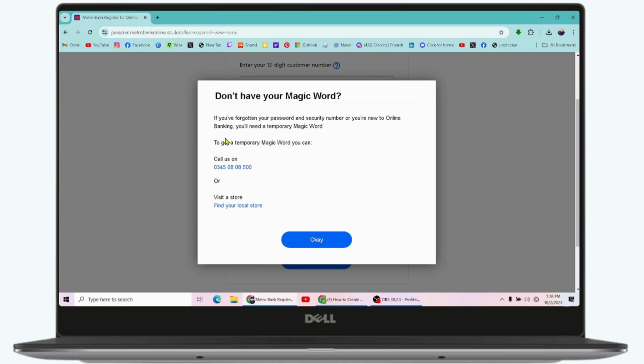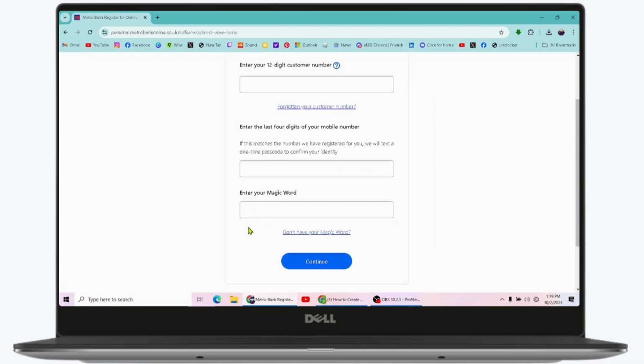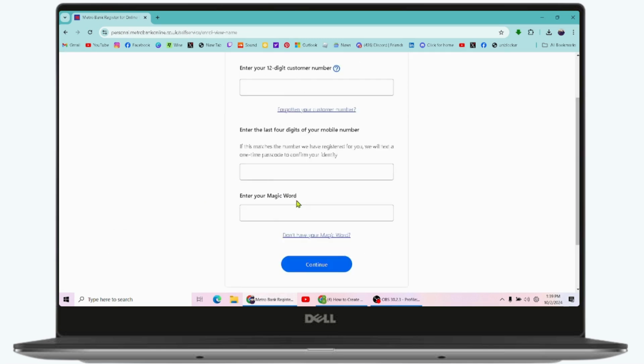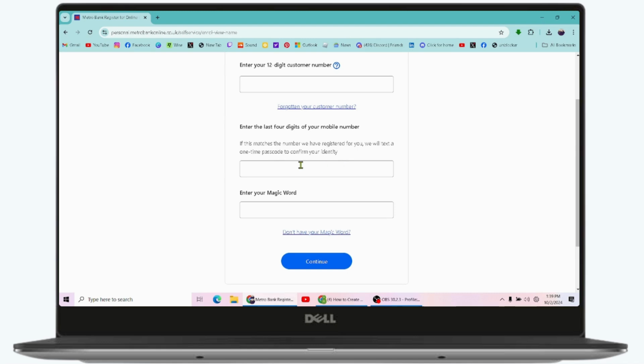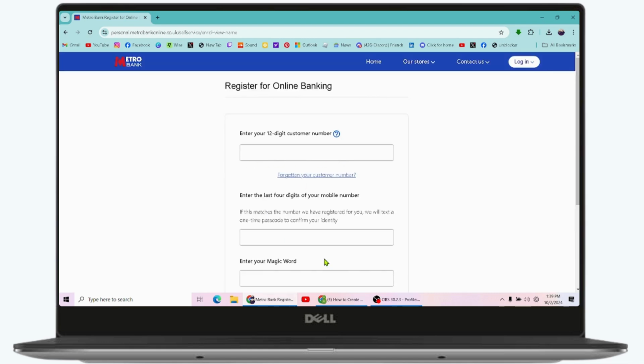And then it says, if you've forgotten your password and security number, or you're new to the online banking, you'll need a temporary magic word. So to get a temporary magic word, you can call on this number, or you can visit the local store. So you just need to simply enter the details if you remember your details. So enter your 12-digit customer number and the last 4 digits of your mobile number and your magic word, and then go with continue.